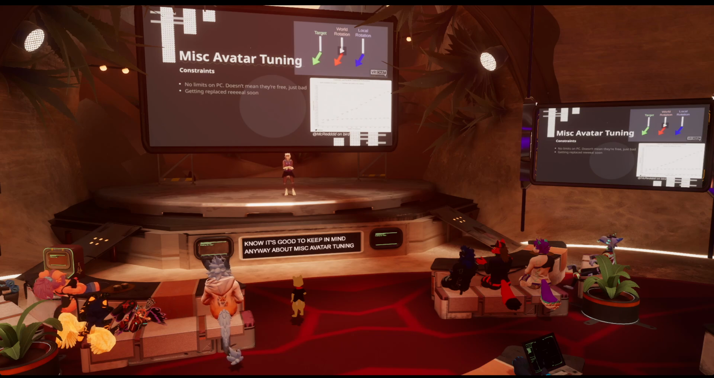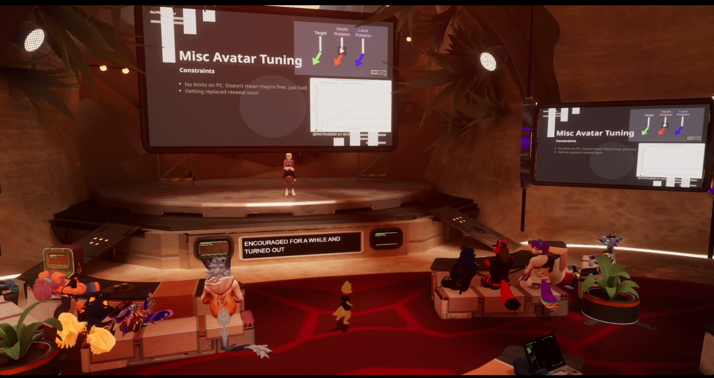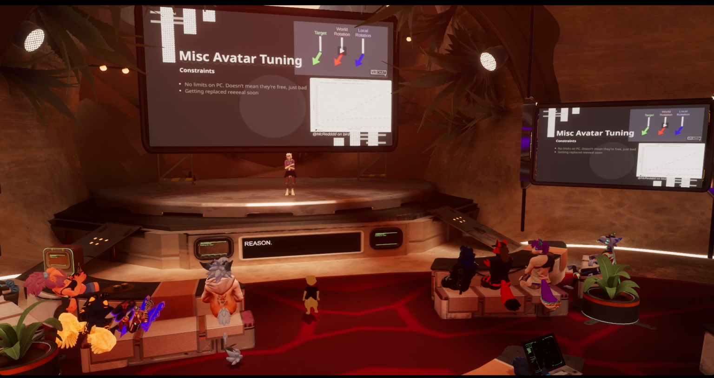Not constraints. They're not currently constrained on PC. They're not allowed on Quest. This one was encouraged for a while until it turned out they're obscenely expensive in Unity for a very weird reason. We have a new constraint system that's being introduced very soon. Keep an eye out for that. No more than a handful in the meantime.